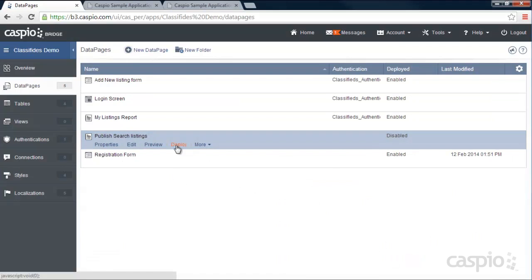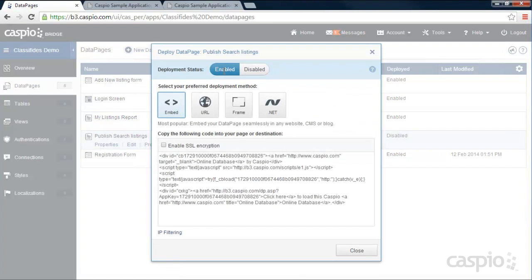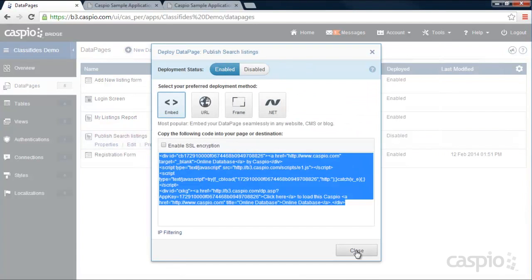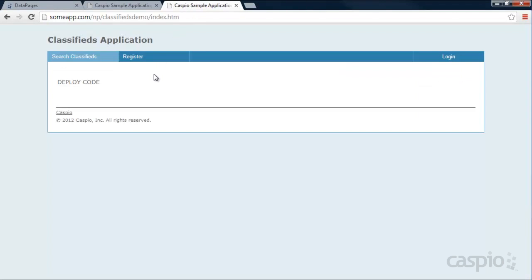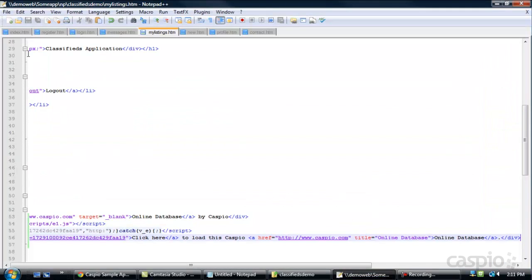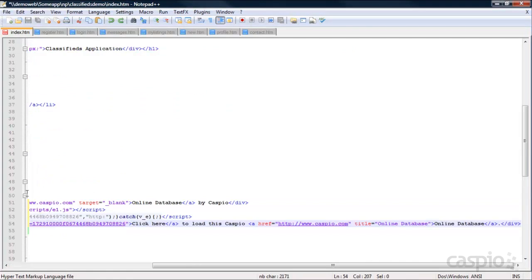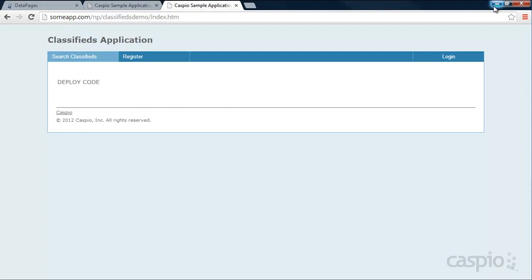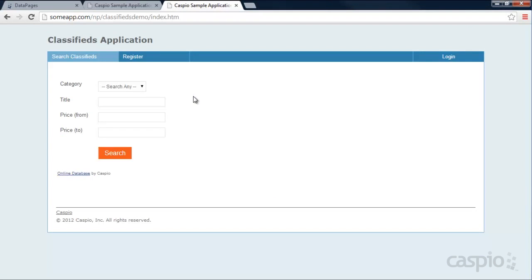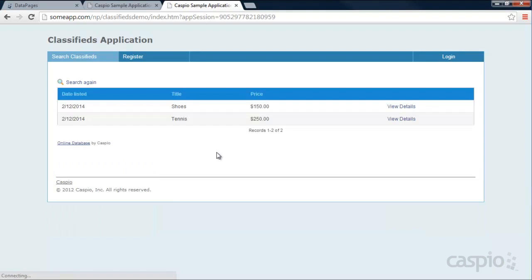You're going to click on deploy now. Enable access to this data page, and let's copy this code to the index page, index.htm. So let's go left here a little bit, index, and paste that code right over here. Save our script, refresh, and there's a search form. So now when people go to the website, they can click search, they can see all the listings that are for sale. And I did actually forget to include one thing, so I'm going to have to show you.